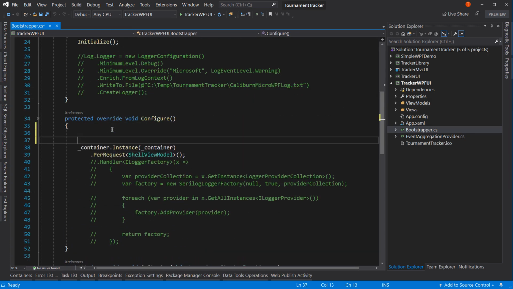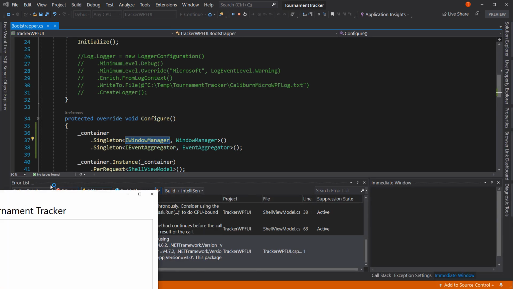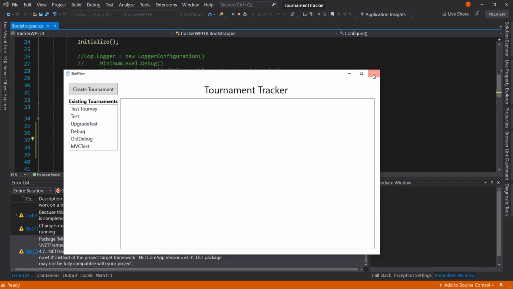But if we come here in our configuration, one of the things we need to do is register two singletons, the IWindowManager and the IEventAggregator. Those two things need to be registered in order for this to work. These are two items that come baked right into Caliburn Micro. By not doing that, the window manager was not started, therefore it could not do anything. It was failing silently. If we run this now, it should work. And there we go. Tournament Tracker is loaded.